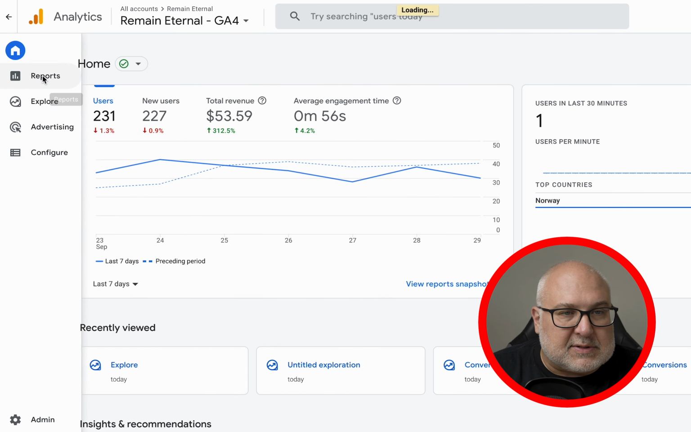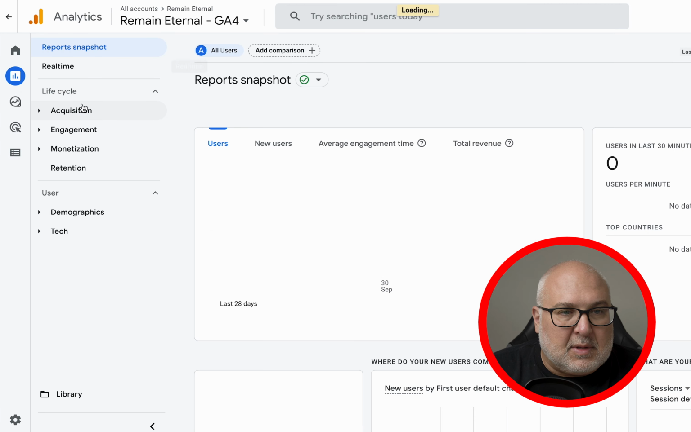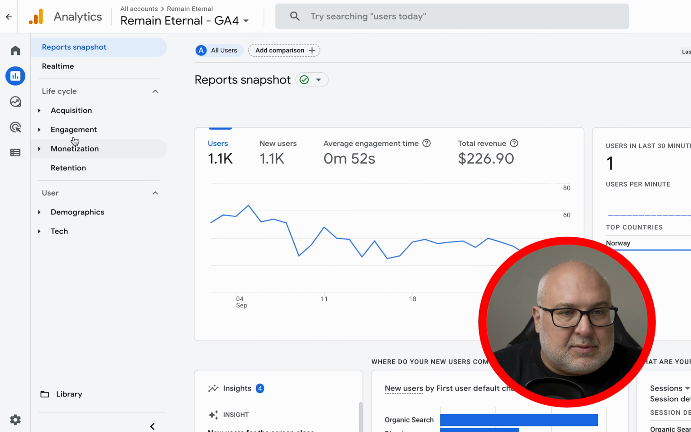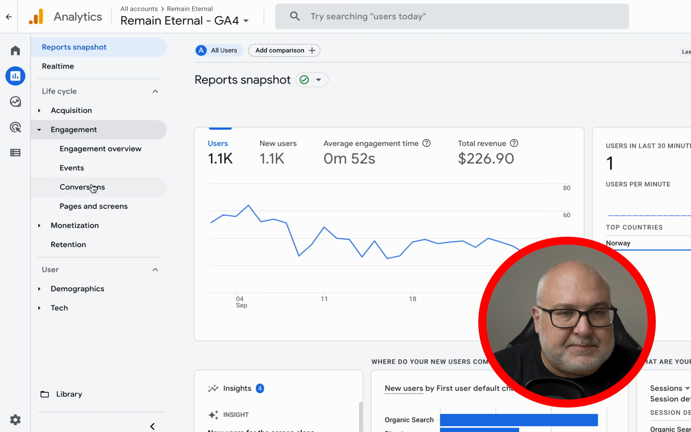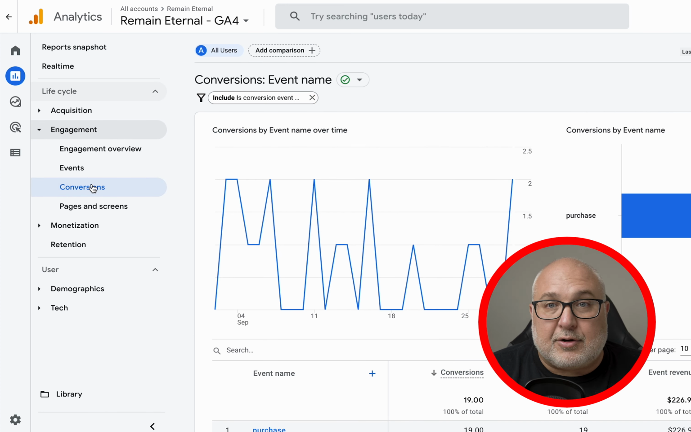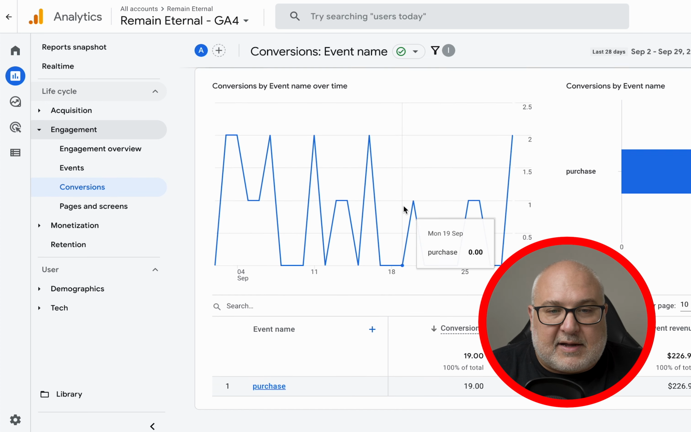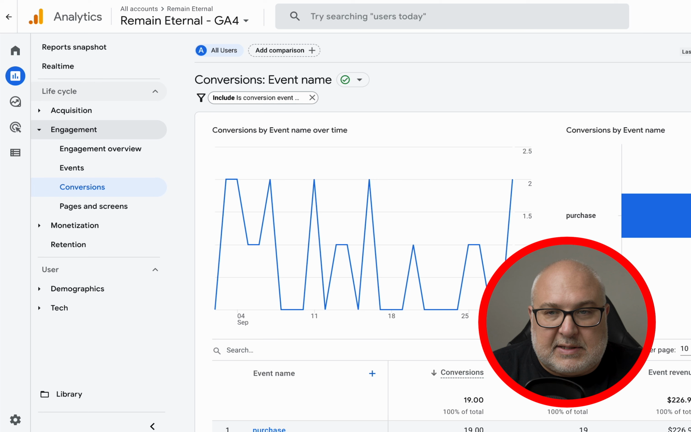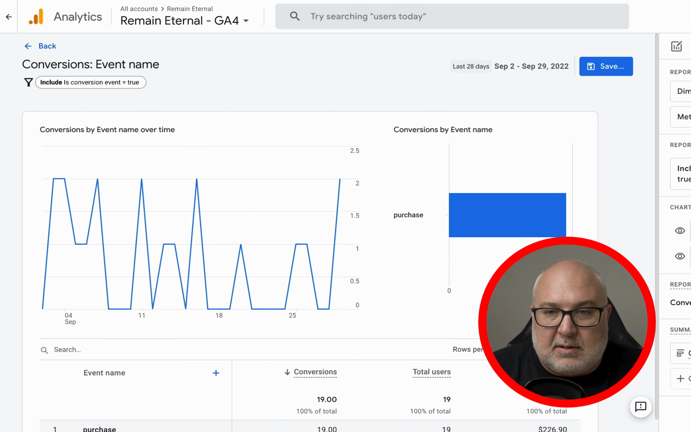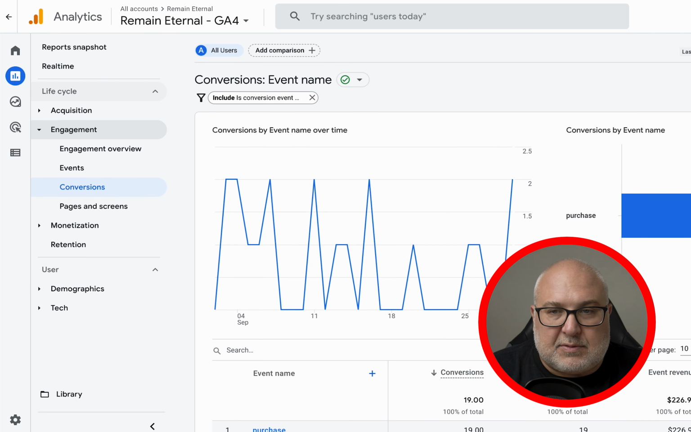And if you go into reports and you go into engagement, conversions, you would assume that under conversions, they might have something like conversion rate, but in fact they don't. And you can see that even under the custom tools and the custom reporting areas, if you go and explore that, they also do not have conversion rate.